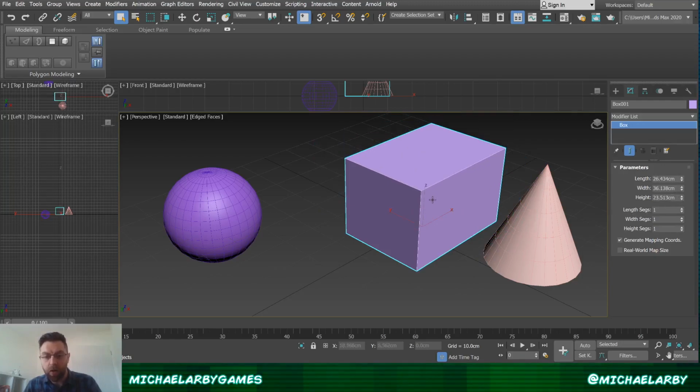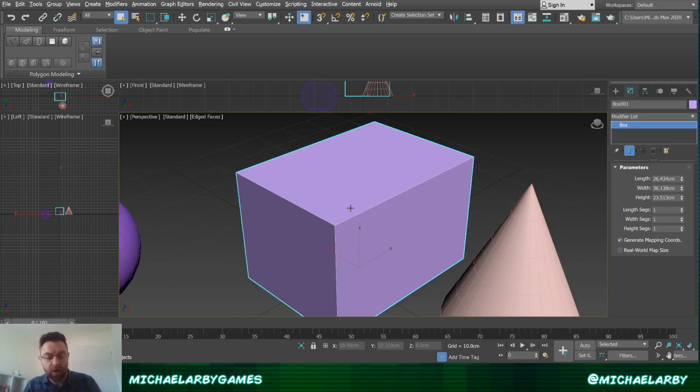Another thing I can do, I can change how many segments I want this to be divided into. So at the minute, this is a cube with one single face on the top, one on each side. But if I go to length, width and height segments here, I can increase this and you'll see that the model is being subdivided. Now I can subdivide this as much or as little as I want. Well, I'll just go 3 by 3 by 3.